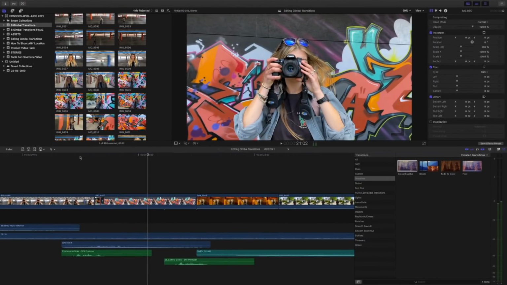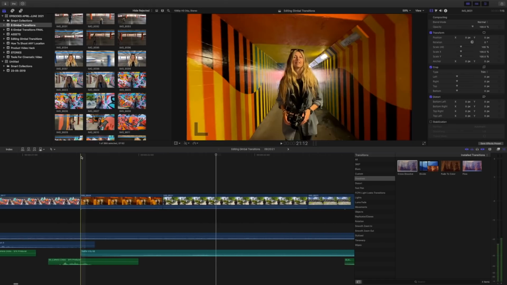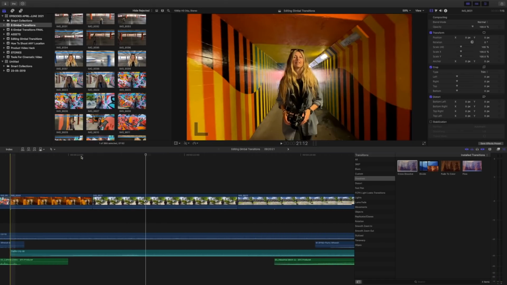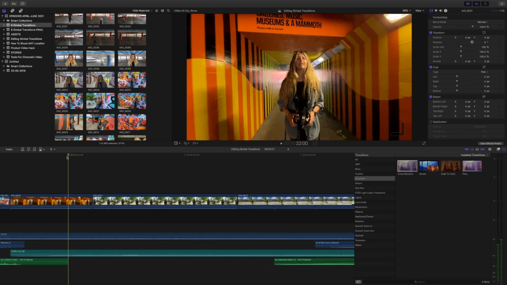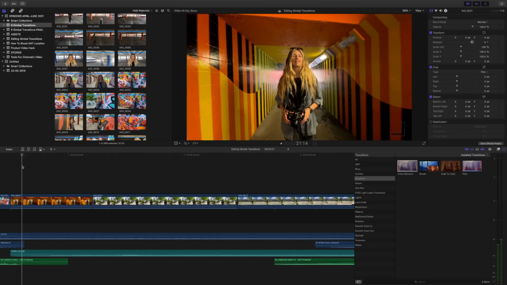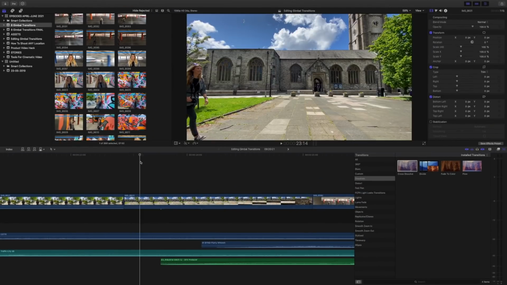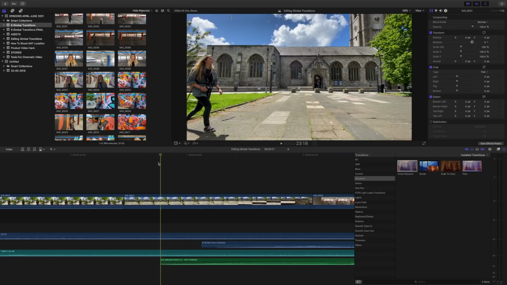Okay, moving on, next transition. We've got another match cut. I won't go into too much detail about this one because it's exactly the same as our first match cut. The only difference with this transition is that we're now shooting nice and wide. Let's take a look. Nice and simple. Okay, moving on, our next transition is the through the floor transition. Let's take a look.